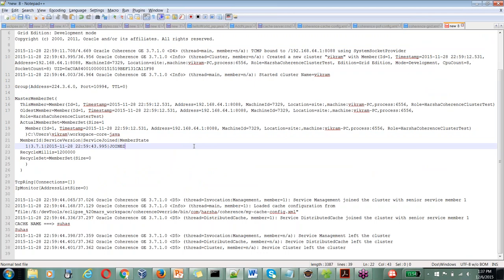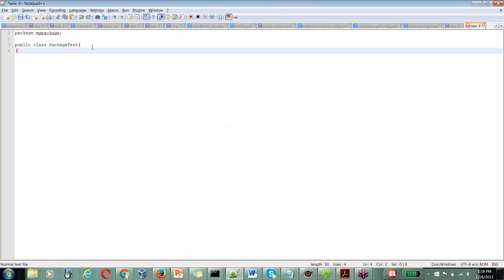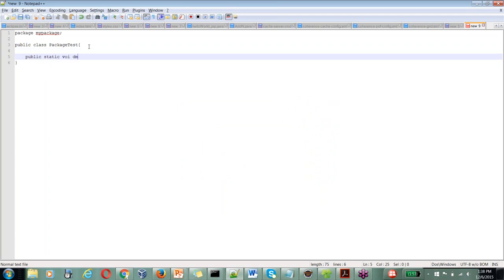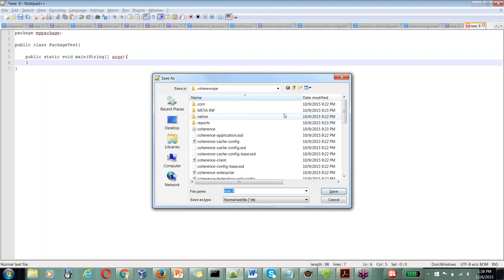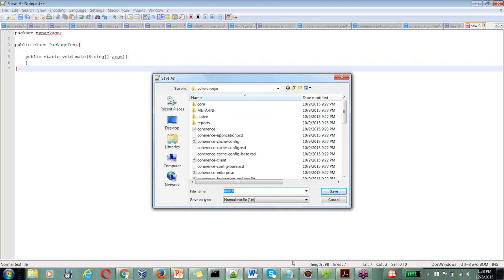Assume that I am creating a new file and writing a simple file. We know that the package statement should be the first statement in your Java file, where you want to store this particular class file. So package test, and then I will put public static void main. Now I have to save this file, right? But where do you save this particular file? Let me take inside this one only.